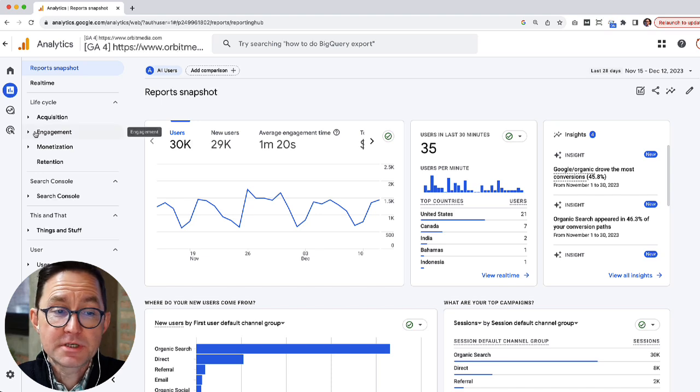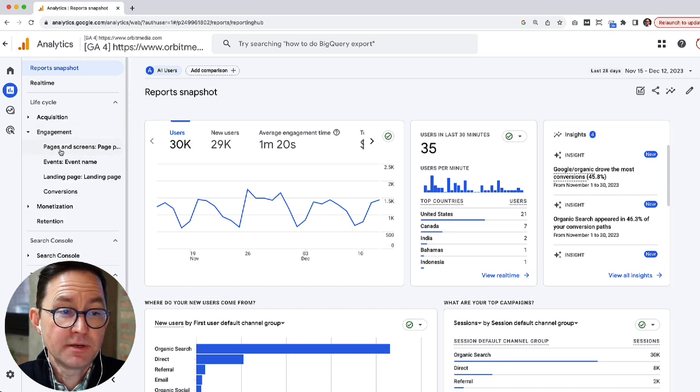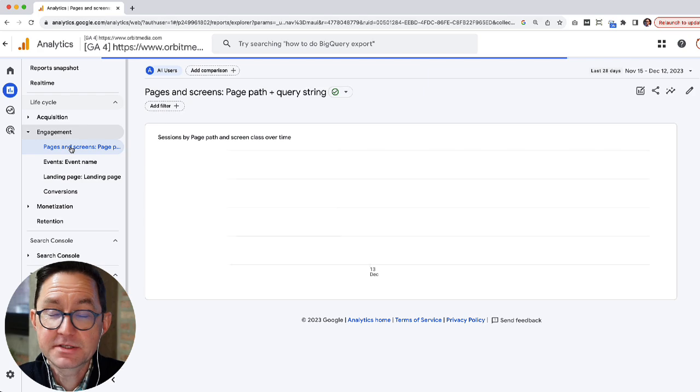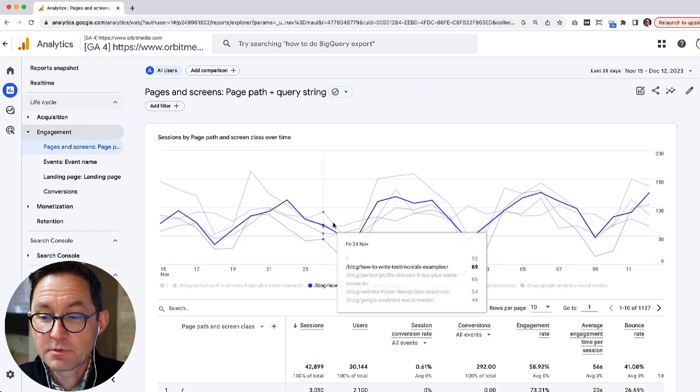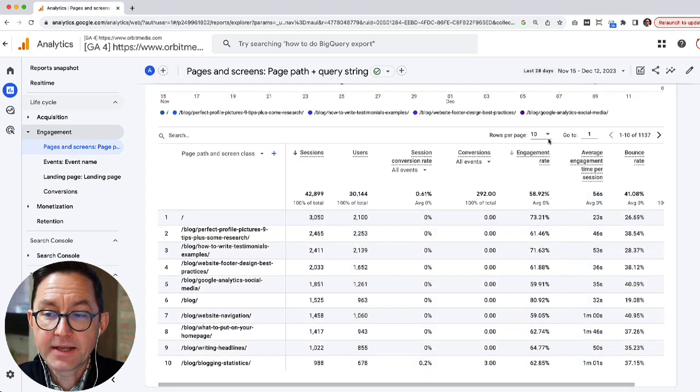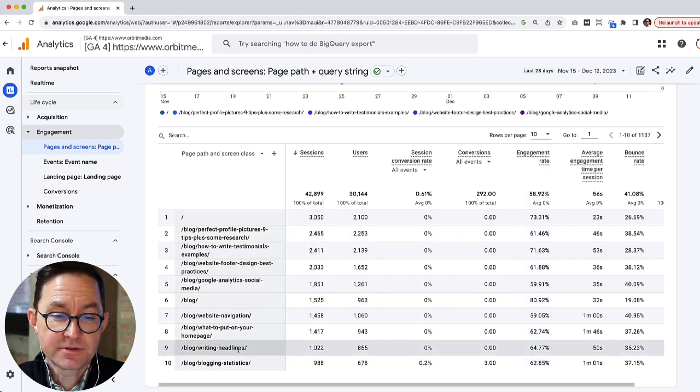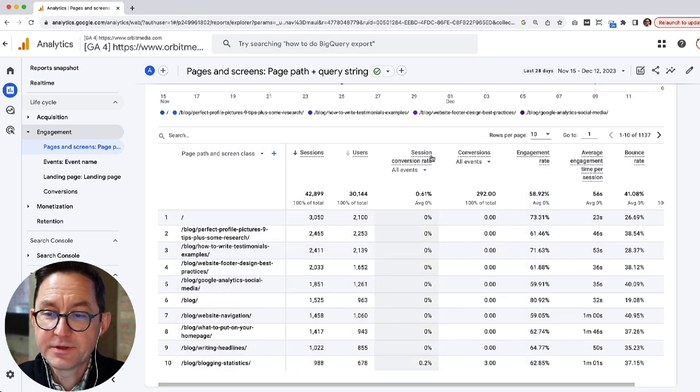Okay, all I'm going to do is come into the engagement. I'm going to choose pages and screens because the engagement rate will be different per URL. I can see engagement right over here on the right. This is my dimension, page path. These are my metrics. Engagement rate is right there.